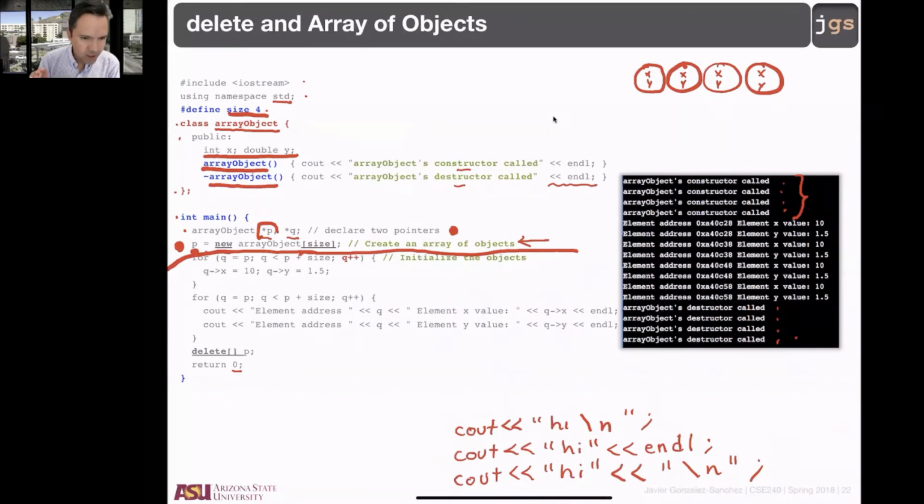The new in C++ automatically is going to create 4 objects, 4 objects in your array. And each of the objects is going to call its constructor. This object is going to print this, this object is going to print this, this object is going to print this, this object is going to print that.